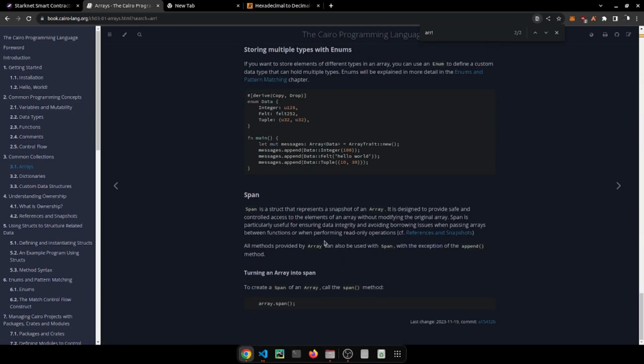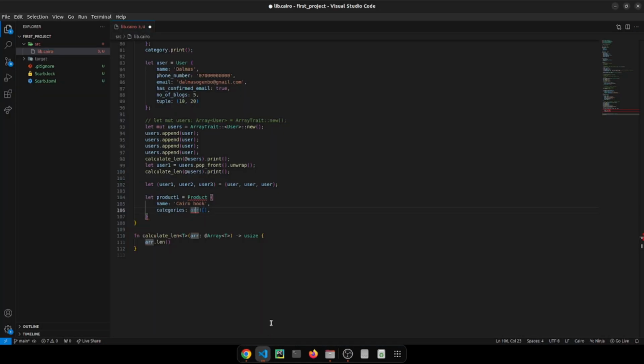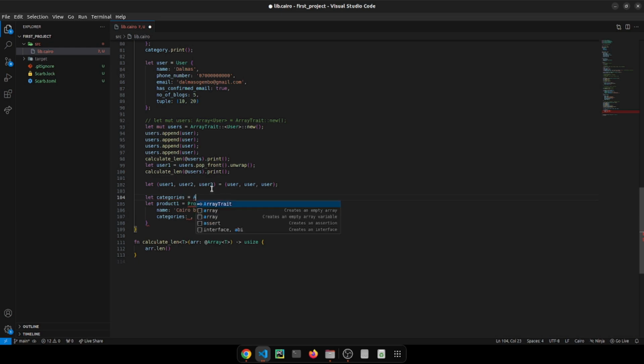Nope, we don't have that one. Where did I see that one? Okay, we don't have a shorthand. So the fastest way we can quickly generate the product categories is maybe to say product categories. Did I have something like that? I'm not sure, but I can just quickly say array trait.